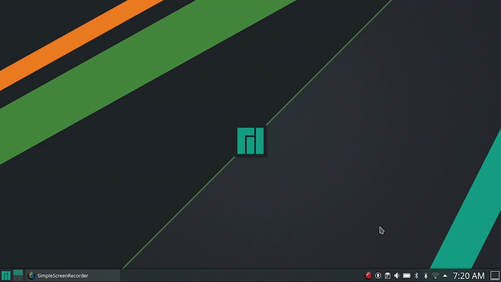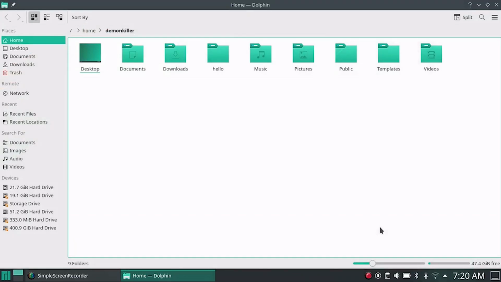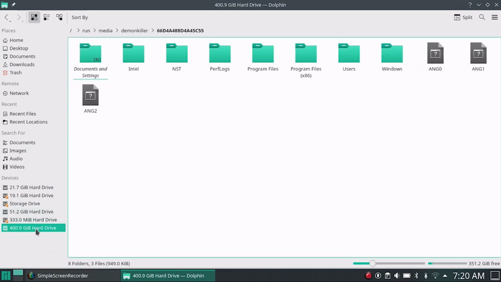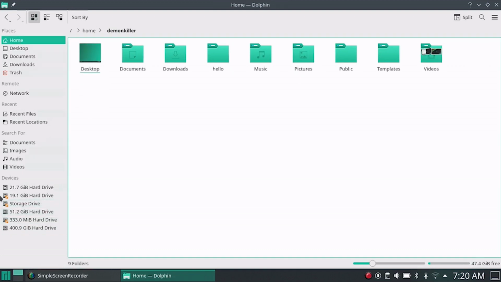Okay, so now that you have logged into your Manjaro 20, I want to show you the partitions that we have done via the file browser. So we have Dolphin here in Manjaro. So I'm just going to create a file here. Okay, before we do that, let me show you the devices here. So this 400 GB hard drive is our C drive in Windows.